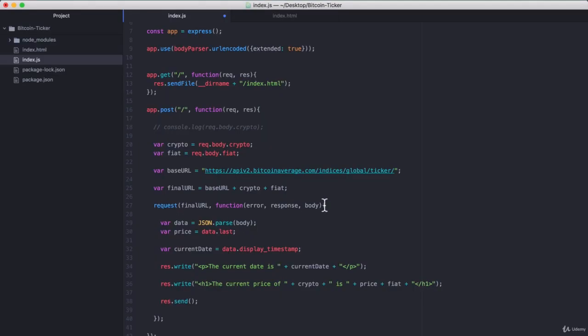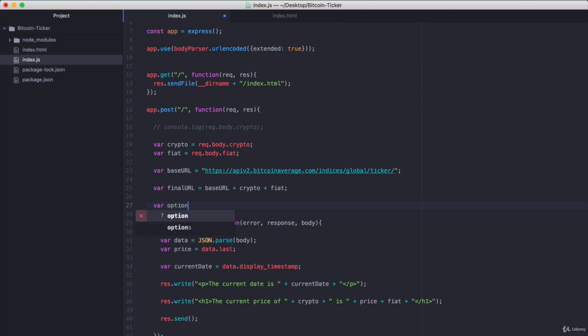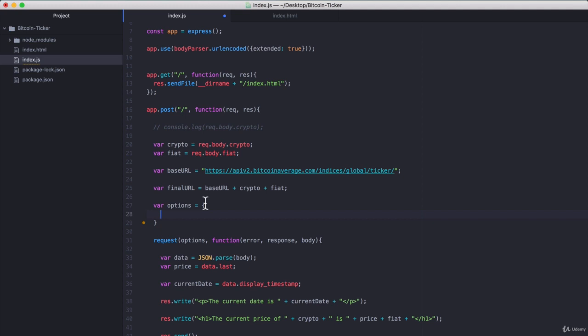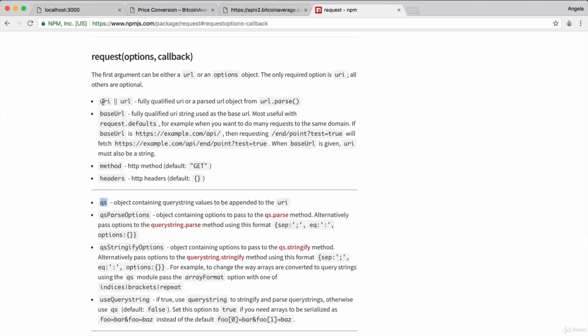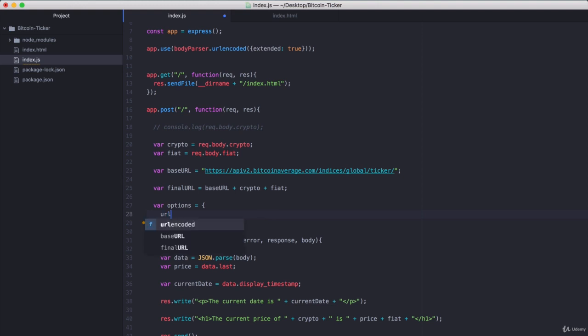Now let's change our request so that instead of passing in the final URL, we're going to pass in an object called options. And then we're going to create this object called options. And remember that we create JavaScript objects by giving it a name and then setting it to equal some properties or methods inside a set of curly braces. So inside here, the first option I'm going to specify is the URI or the URL. You can use either of these keys, it doesn't matter. I'm going to call ours URL because that's what we've been working with so far.